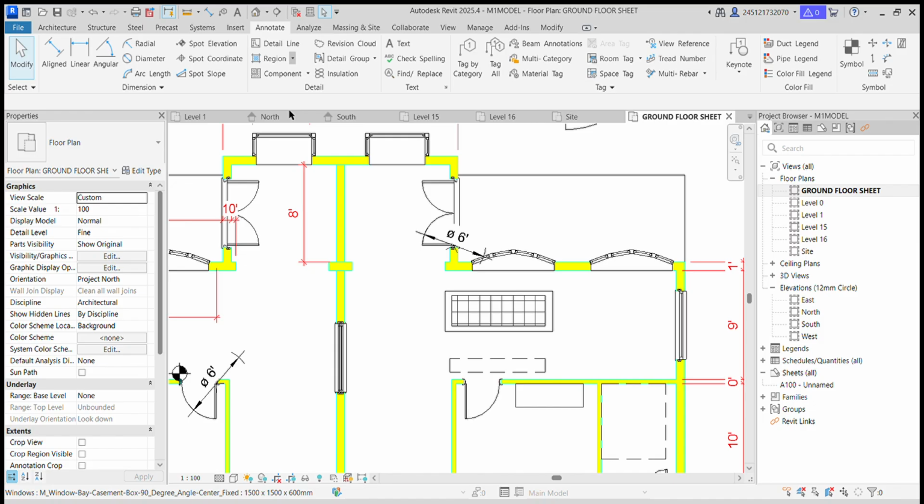And what is the next one? Masking. What is masking actually? In AutoCAD, there is a command called wipeout, right? What is the use of wipeout? Last row. What is wipeout in AutoCAD?